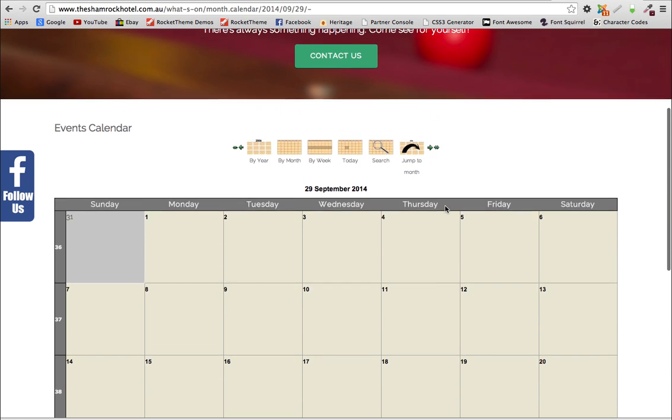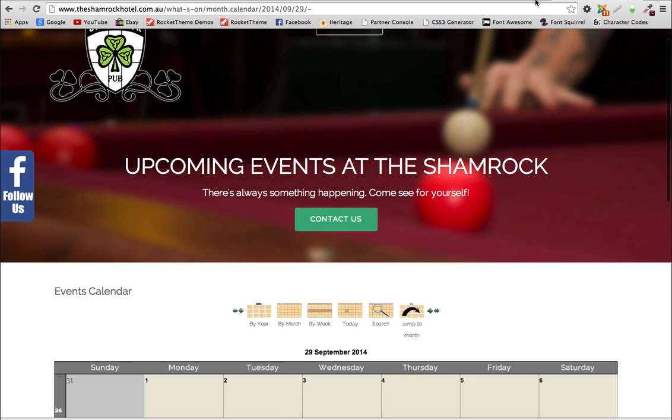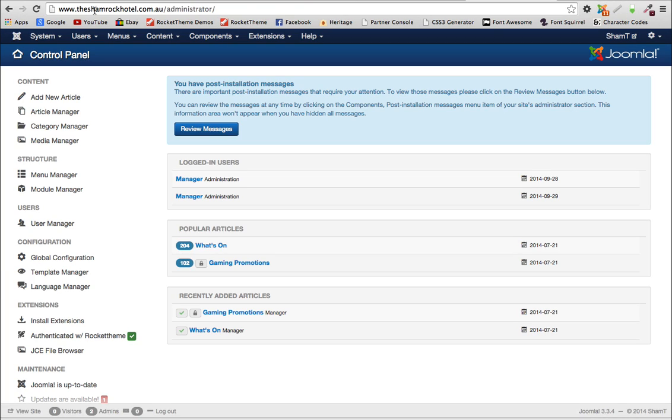So what we need to do is go to the back end, which is shamrockhotel.com.au/administrator. Type in your username and password. It will bring you to the Joomla control panel, which you're used to seeing. What we need to do now is go into the event calendar control panel.